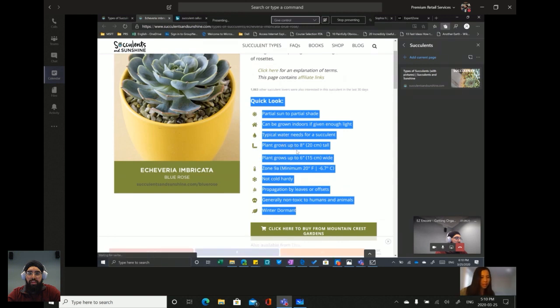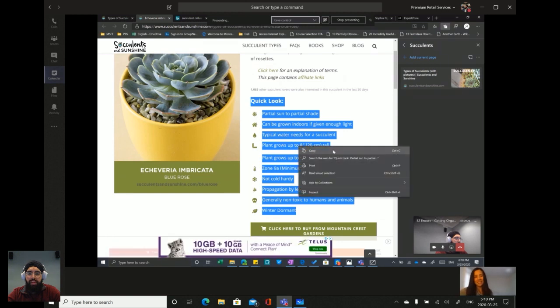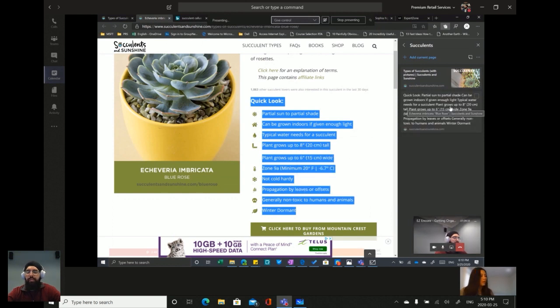So this is about the blue rose succulent. You highlight the part of the page that you want to save, right click, and right here you see add to collections, and I'll add it to my succulents collection. And then, okay, you guys can see on the right side, you'll see all the information there.